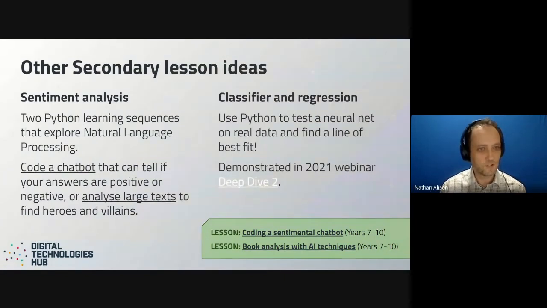So you've got sentiment analysis lessons that we developed with Sandy Dedic, where you can code a chatbot and it can tell if your answers seem positive or negative. And you can analyze large texts and see if you can identify the heroes and villains. And then finally, one of the things Carsten and I did in one of the webinars was to use some Python code to test a real neural net on some real data. It's really fascinating, but AI can help you to find a line of best fit. It can help you to perform a linear regression. So if your students are doing that in maybe VCE maths, that's something you can actually do with AI as well. So it's just a fascinating thing.